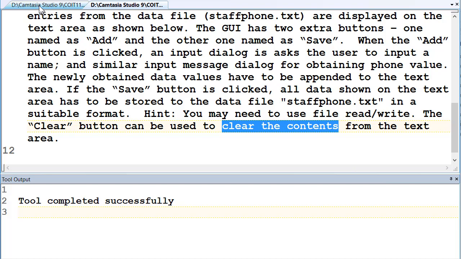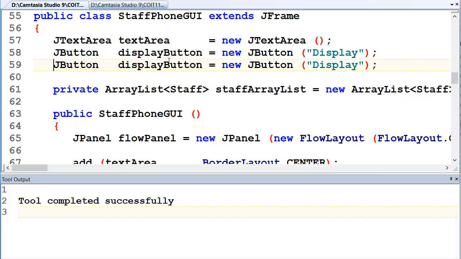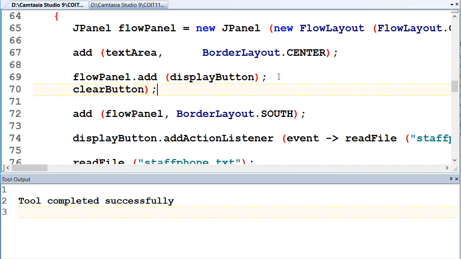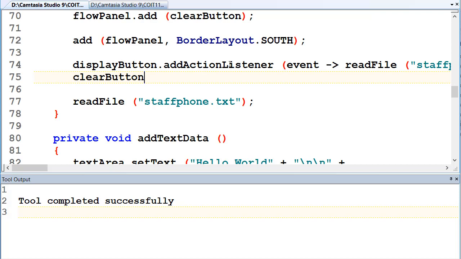Okay, so we need a button, copy, paste, clear button. Clear. We want to add our new button to our user interface. We're going to add it to the flow panel, which is our bottom panel. Okay, that's our clear button done. And now we want to make it so that code runs when we click it. So we'll copy that line there, add action listener.